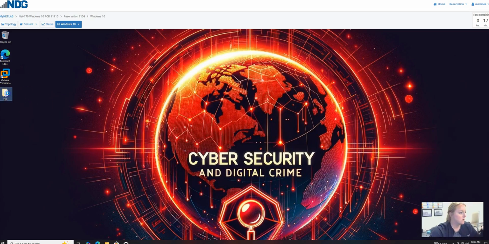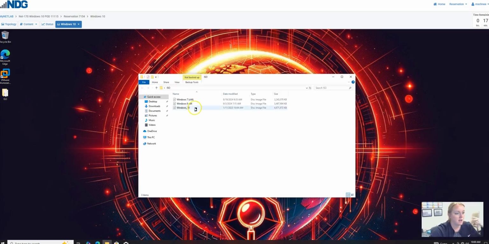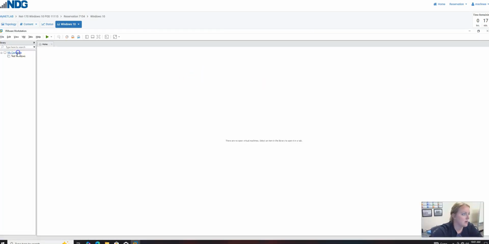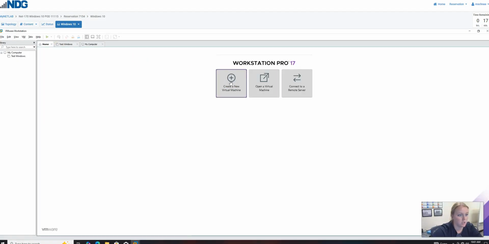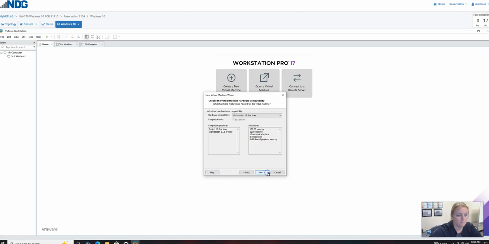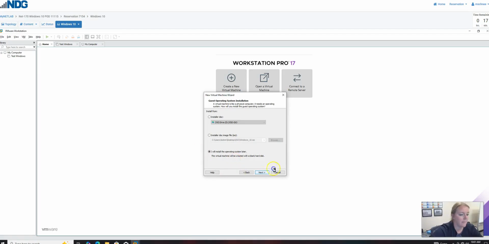In your ISO folder, you will see that I have gone in there, and I put the Windows 8 and Windows 7 ISO in there for you, okay? And just remember, always add that operating system at the end. Install that operating system later. So, I'll show you here. Through, create a new virtual machine, custom, right here, okay? Install that later. And then when you're going through, make sure you are selecting the correct operating system and version, okay?